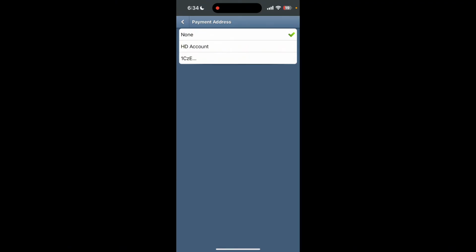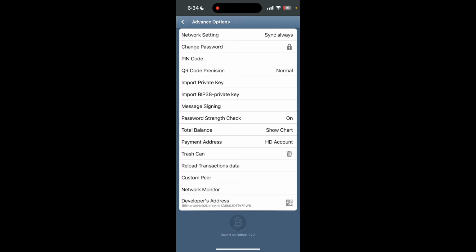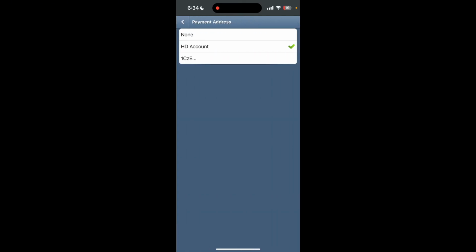If you have multiple wallets, you can see multiple addresses in here. I have only one wallet and one SD account. Click on the respective address you want to set the payment address to. So that is how you can change the payment address in Bither Crypto Wallet.